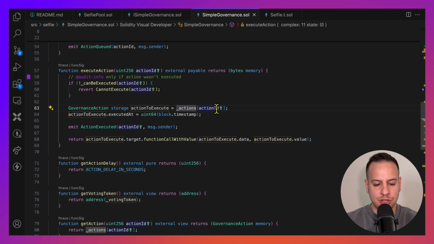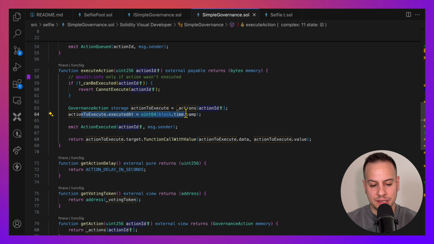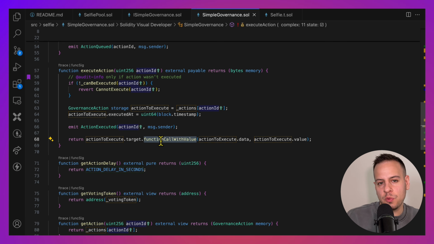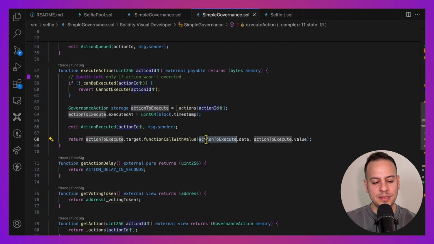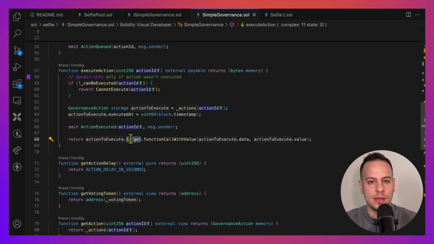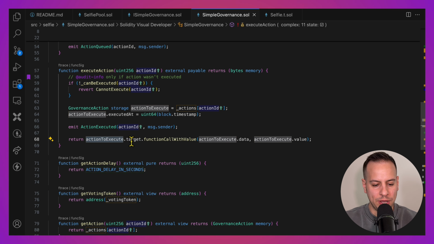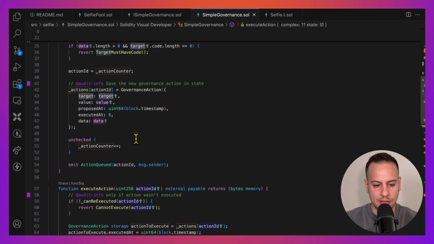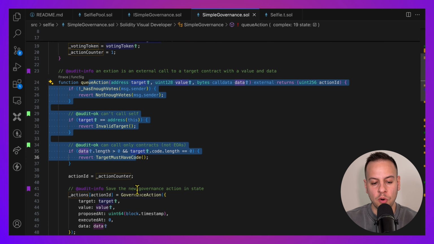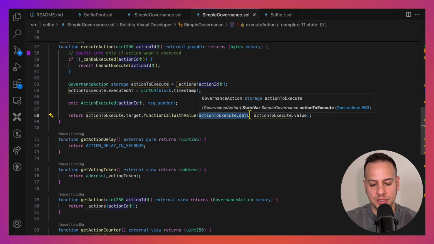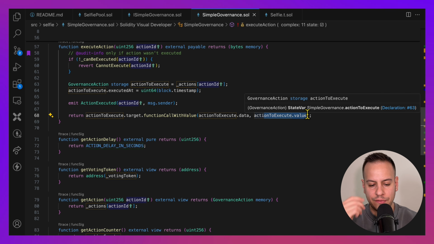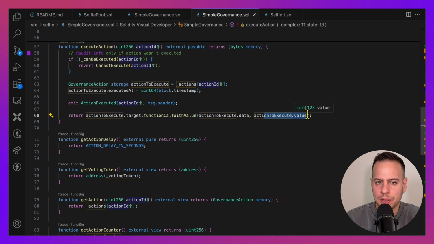Then we take the action from the state, we update the executed at, we emit an event, and we do function call with value, which essentially means we are doing a low level call to this data that we have in the action. So we essentially take the target of this action that was supplied by the user who proposed the action, and then we call this target, we call the function using the data, and using the value.